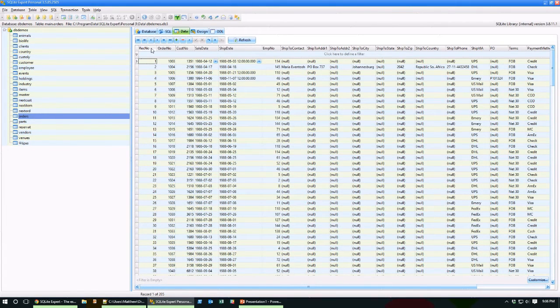SQLite Expert includes record number along with all of the other information of the table. So record number is just a column that it includes. It's not actually in the create table. There's no attribute record number.